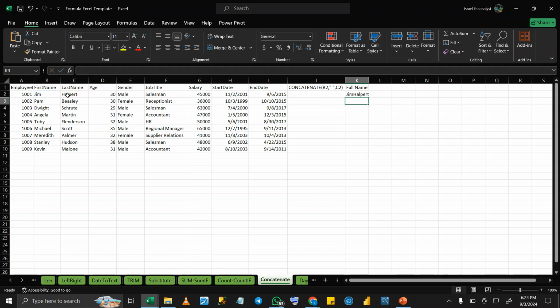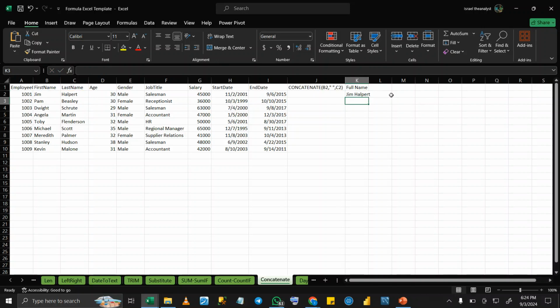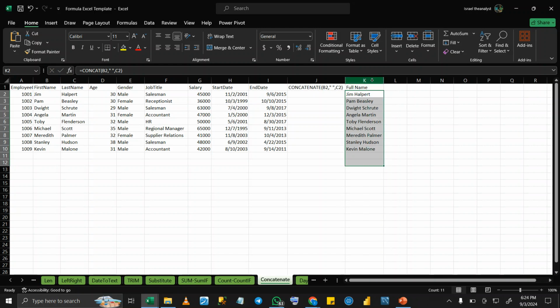Then I'll press enter. What do you see? It didn't separate it by space because I didn't put a space in between the string symbols here. I'll press enter. Do you see that it gave me Jim Halpert? Now let me double tap here to fill everything for me. Do you see that it has combined the first name and the last name for me in this column here?